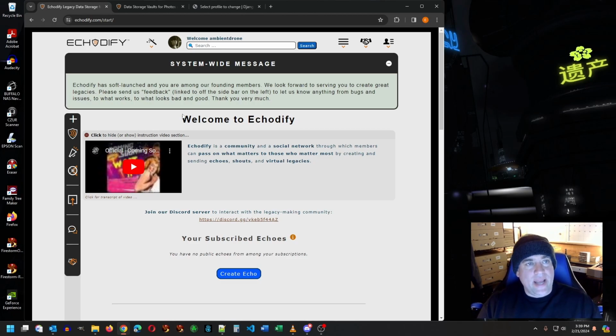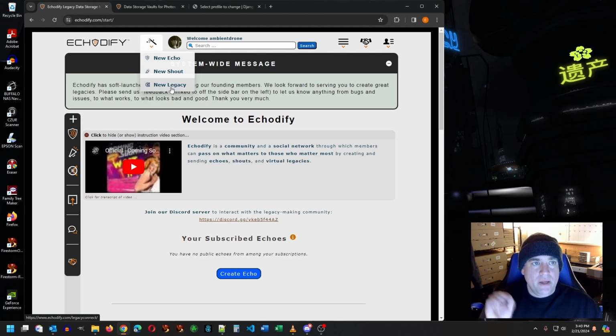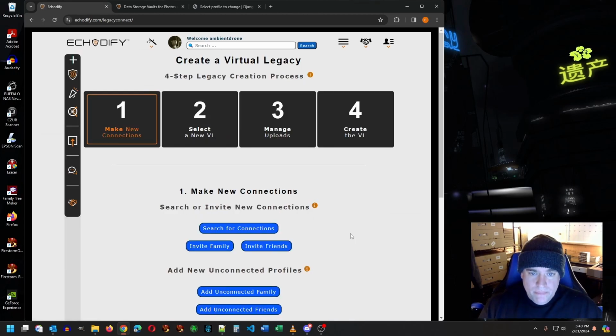I'm going to go ahead and, on the upper menu bar, click the wand button, the wand with the stars, to drag the menu down, and I'm going to select New Legacy. For those of you using assisted devices, you can just tab over to that button, click it, or press enter, drop it down, and use your arrow keys to navigate. So let me go ahead and click on New Legacy.